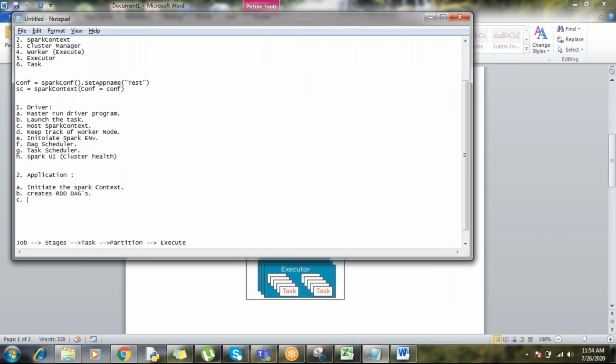Yeah. Okay. So now the application here initiates the Spark context, creates the RDD DAG, and internally creates stages, which the Spark application is also responsible for. And then, as I said here, each stage is split into tasks. So these are a few responsibilities of the application.